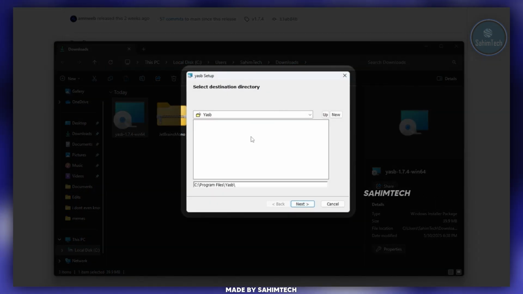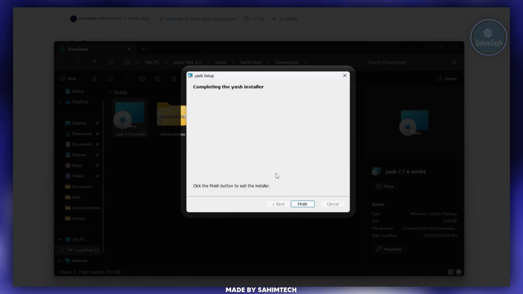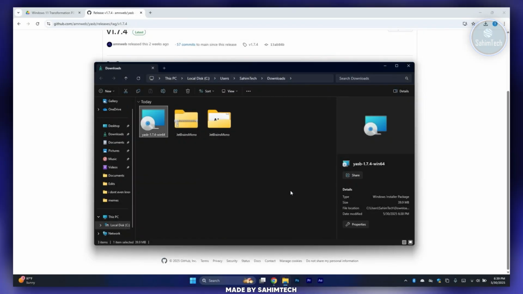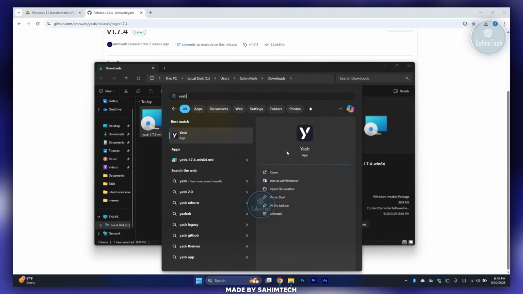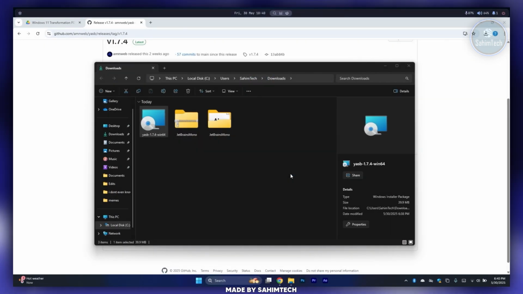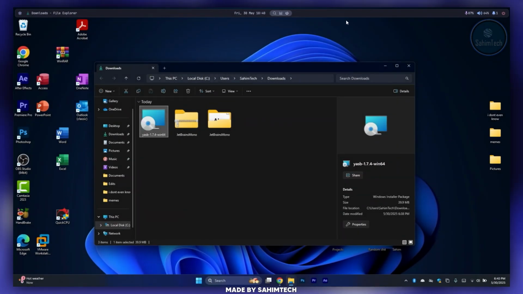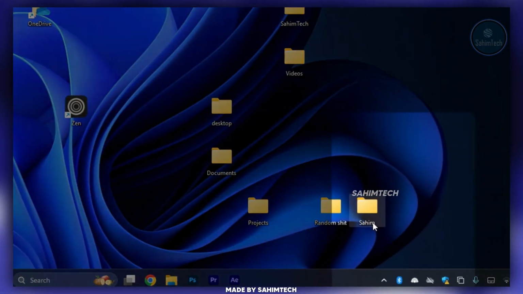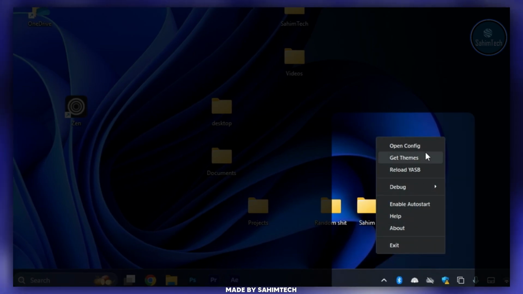Once this window pops up, click on Next and then wait for it to install onto your computer. Once it's done installing, go ahead and click on Finish, open up your Start menu and type in YASP. Open up the application. And now as you can see, a default menu bar has already been displayed on my desktop. Go ahead and click on the arrow icon over here, right click, and then click on Get Themes.